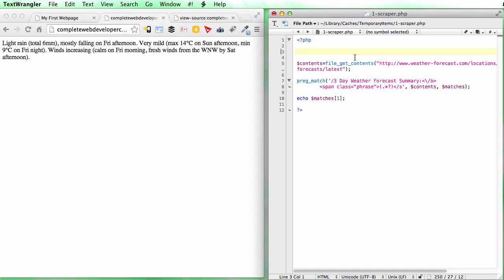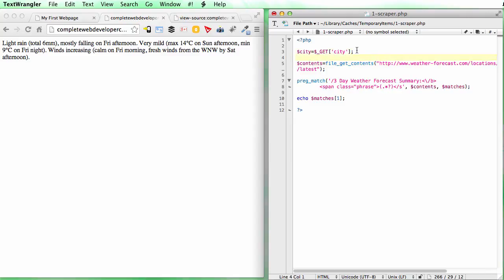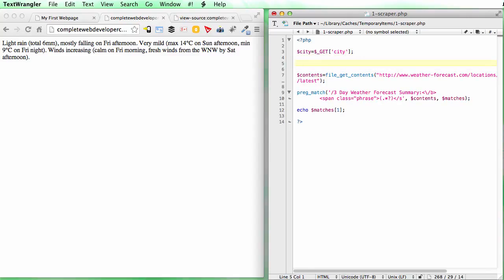So if we let the city be a particular get variable, so the city can be equal to get city, then we want to replace that with city. So that will put the city that the user has entered into the URL for us. But do remember that we needed to remove all of the spaces in our city.